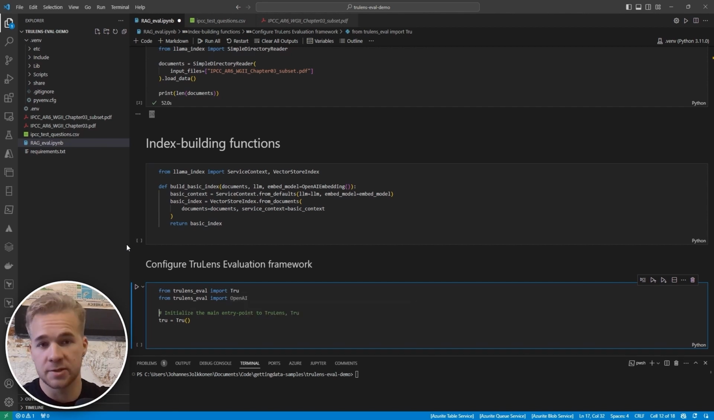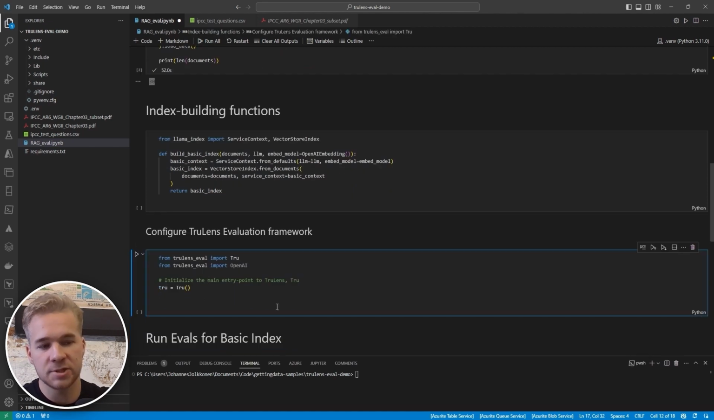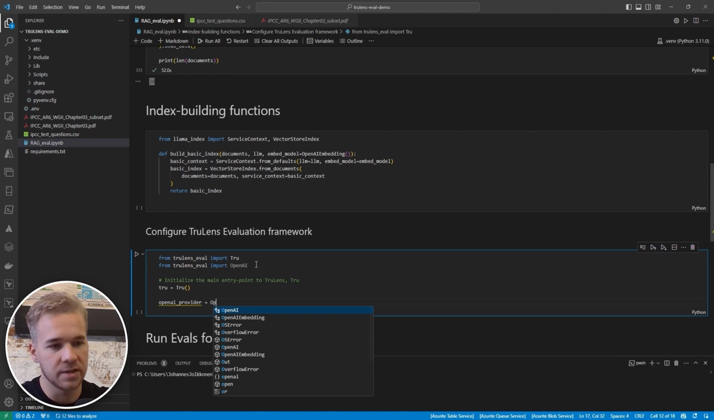Next, a lot of these metrics, and I'm going to talk about this a lot more in a minute, a lot of these metrics basically use a language model in the evaluation to get different values and different metrics for the results. So when we import the OpenAI class from TruLens, that's basically going to help the framework get those metrics using the language models from OpenAI. So we're also going to initialize that. It's called a provider, a metric provider. You can use various different models. In this case, we just use OpenAI.